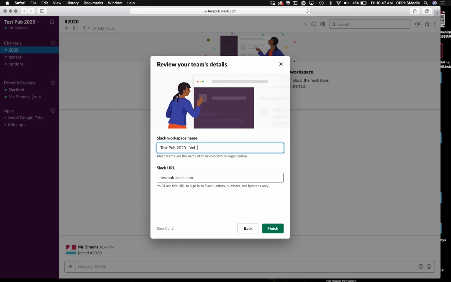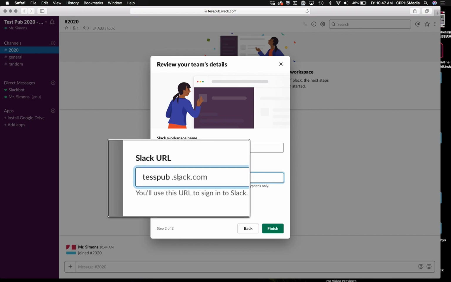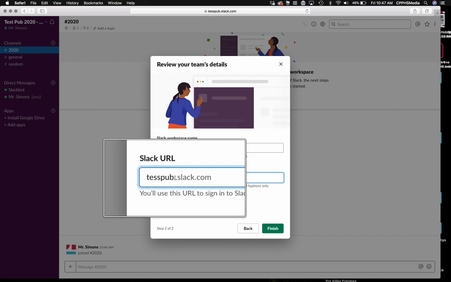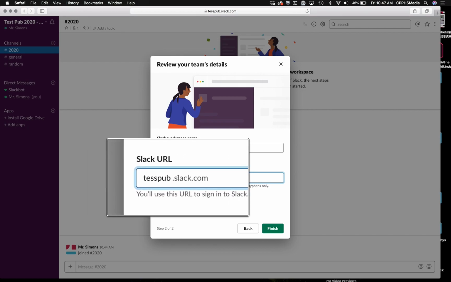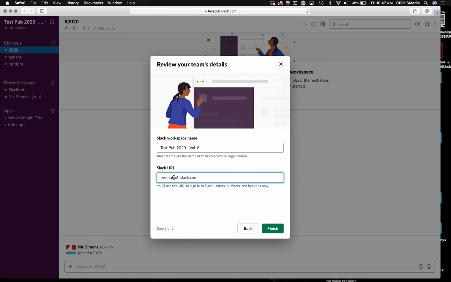We'll call it volume 6, something like that. And here, okay, so this is interesting. Even at this late stage, we could change this subdomain, these first letters in front of slack.com. If I wanted to, I could put in V6, which in fact is what we'll do with Tesserae here in another month or two when we kick off going into July and August. But that would just be an example there.